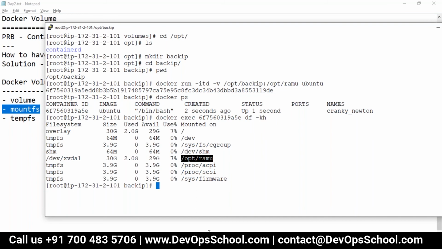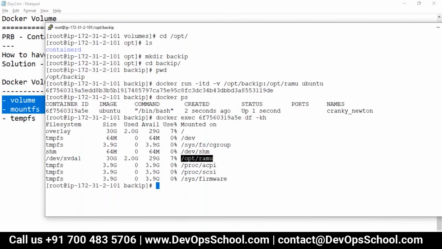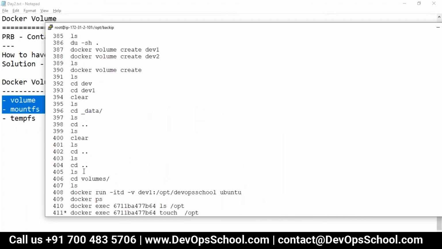Now, as part of the assignments, I'm going to give you tmpfs. So you have to check out how you can use tmpfs. You can use the help file, you can use Google, and this will be your assignment. This is your lab. Okay. Any questions, guys, so far?